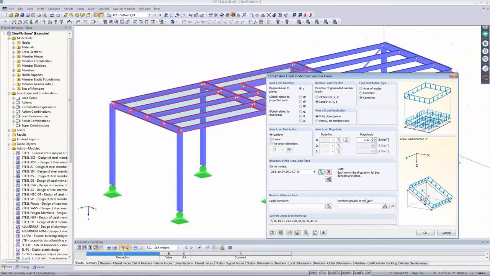And I don't want to have the loads acting on the girders. I just want to distribute the loads onto the beams. So I'm going to exclude some members from the conversion process. So I'm saying that all members parallel to the member I'm now choosing are excluded.